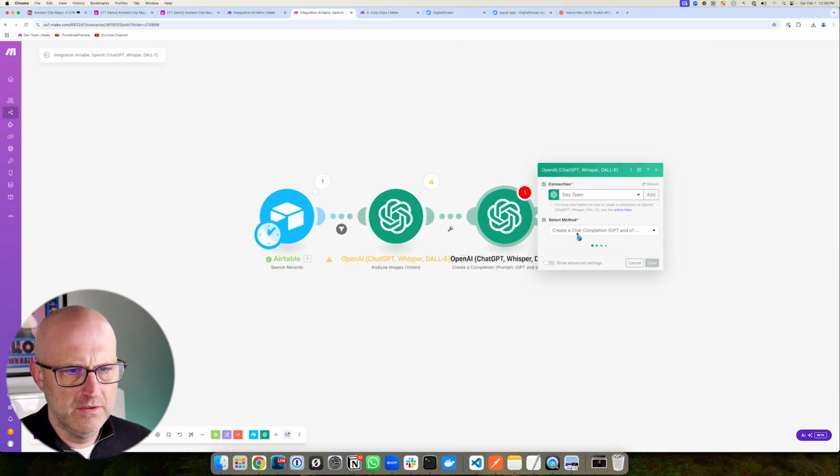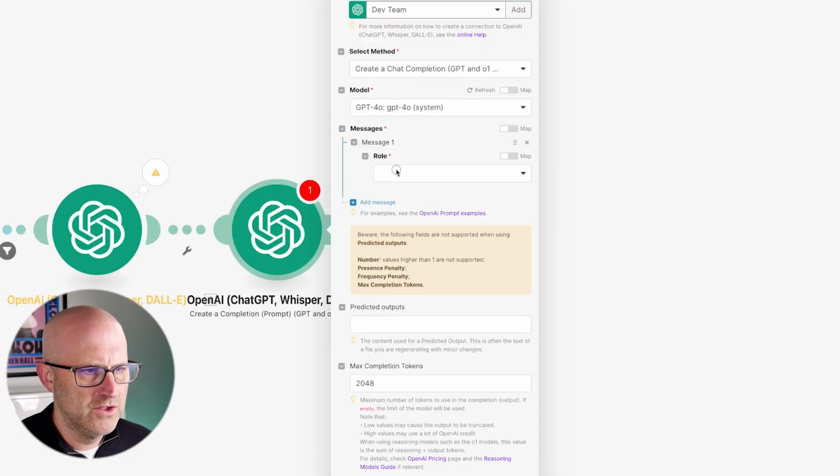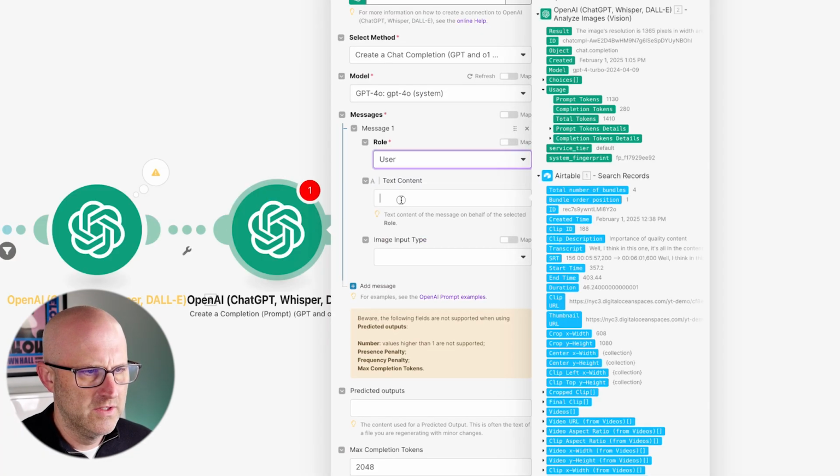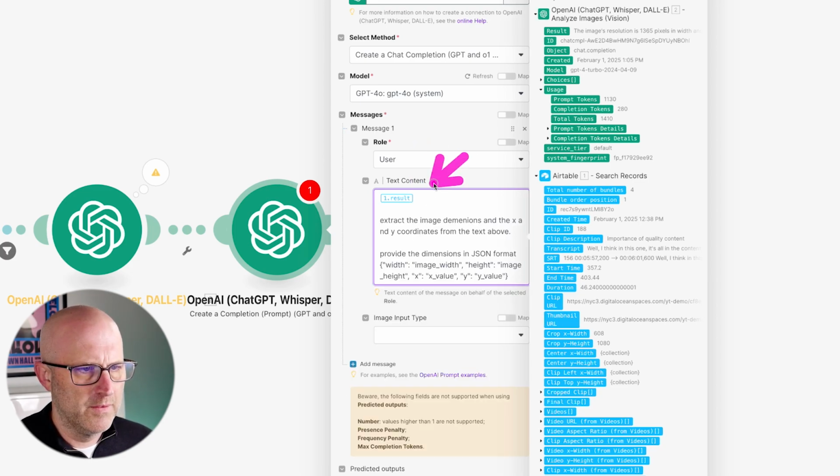You'll add your connection. For the model, I'll go with 4.0. Then we'll add in the message, role, user, text. This is where I'll copy and paste what I had before. For the result, my placeholder broke, so I have to add the placeholder from the previous module. Just drag that in here.